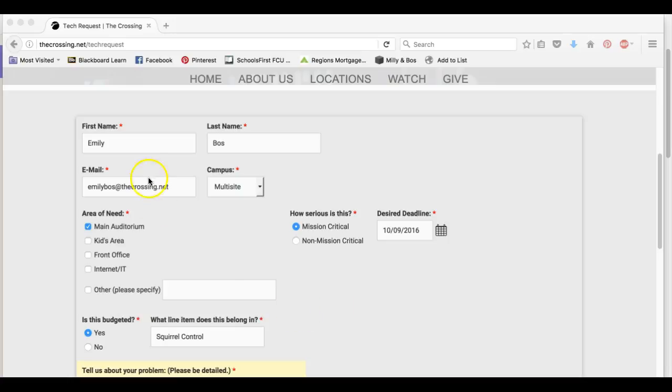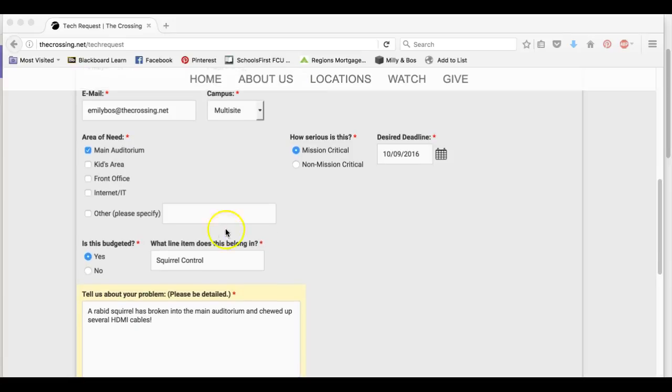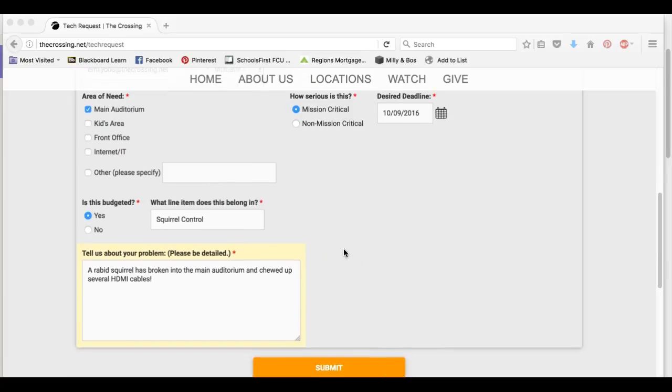So I've gone ahead and filled in the form with all the relevant information, and I'm just being silly and making up a fake one. So let's just say that the problem was that a rabid squirrel broke into the main auditorium and chewed up several HDMI cables. So now these cables need to be replaced.